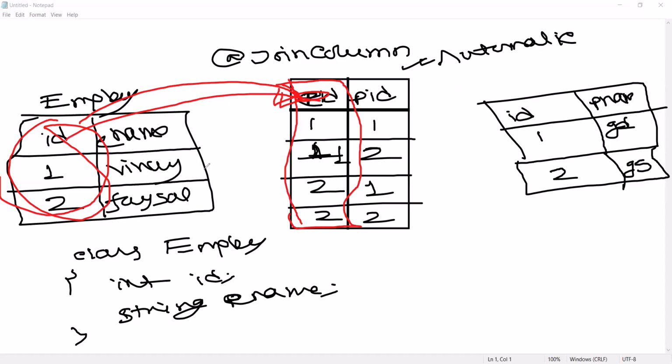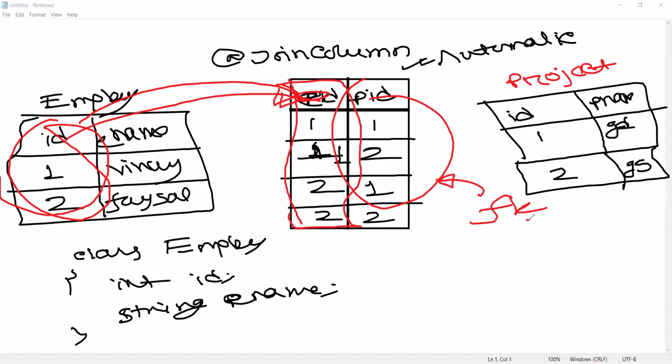Now from the project perspective, this PID is a foreign key, right? Yes or no? Foreign key. And this is the inverse column. From the employee perspective, this EID is a foreign key, and this EID is an inverse column.